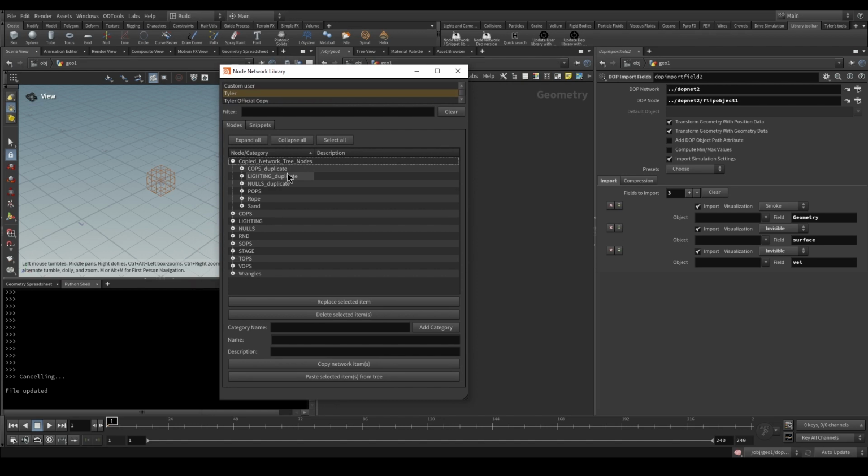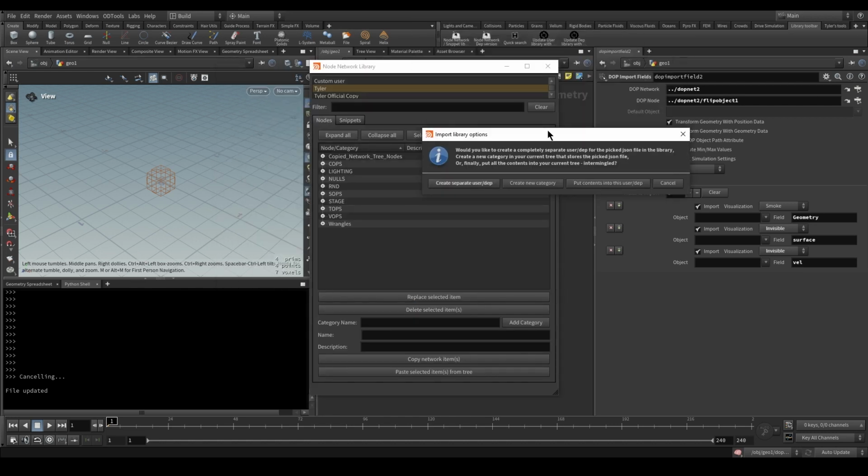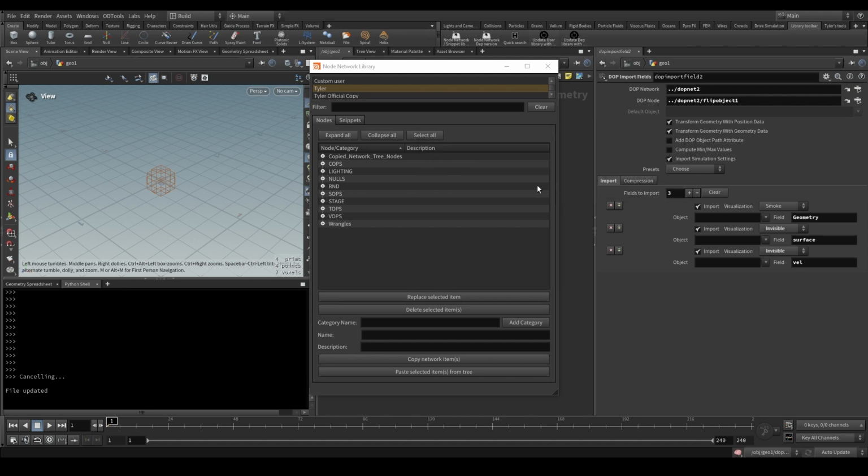already in your scene, in your tree, let's say we want to update this library, but we already have duplicates as you can see here. If you say create separate user, it's not going to do this check because it won't have duplicates in this. But if you say create new category or put contents into this user, let's say we want to create the new category, it'll go ahead and tell you you have duplicates and you may override existing duplicates if the library you select has the same entries.